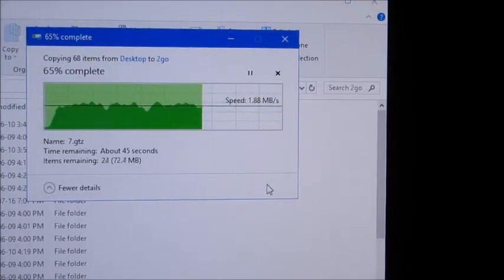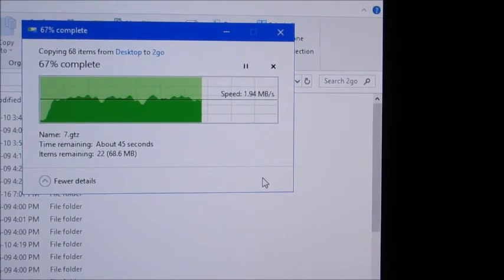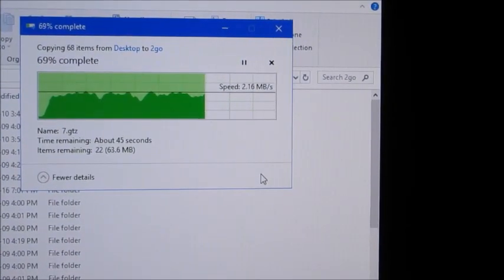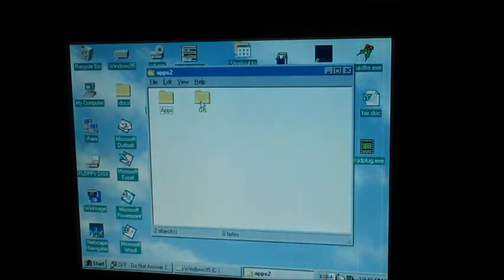It's going pretty fast, actually. It's faster than my internet. Okay. So, yeah, that's about it.